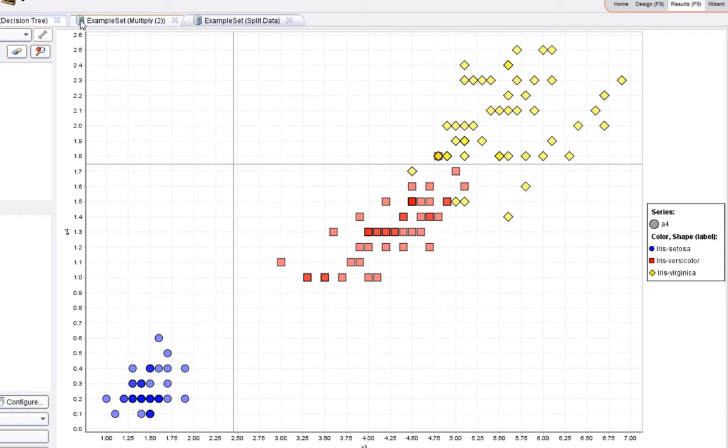Anyway, the next thing to do, let's now see if the model predicted what we expected. We're expecting Iris versicolor.